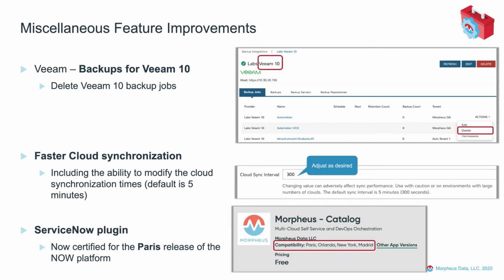Now, in some environments where they're maybe more static, you may choose to synchronize a little less often. In some environments where they're a little bit more dynamic, or there's a lot more changes happening, you may also want to bring that interval down. So you have the flexibility now to do that.